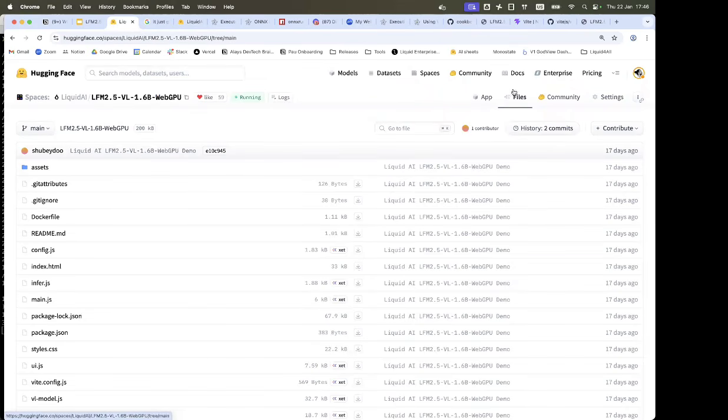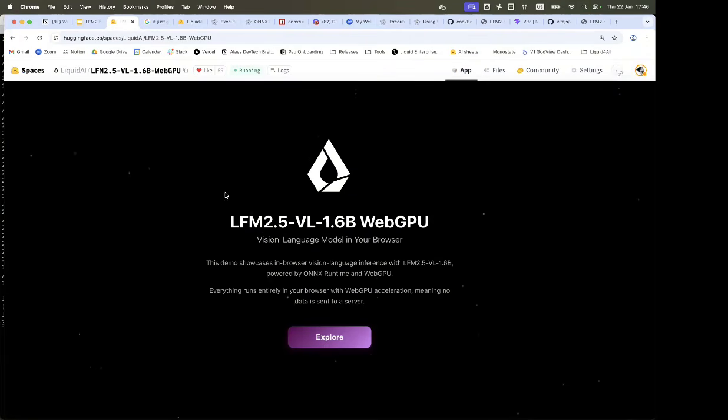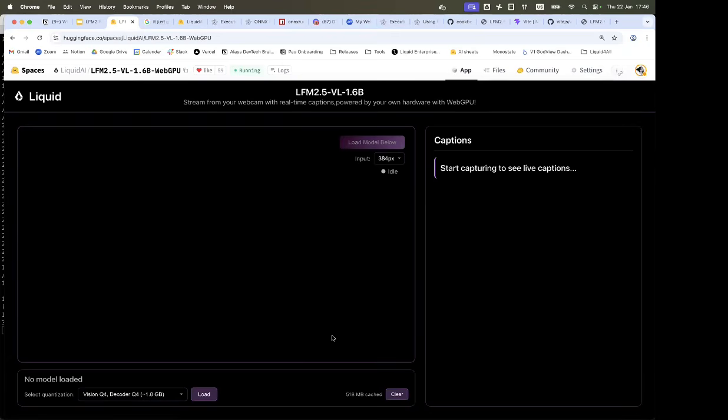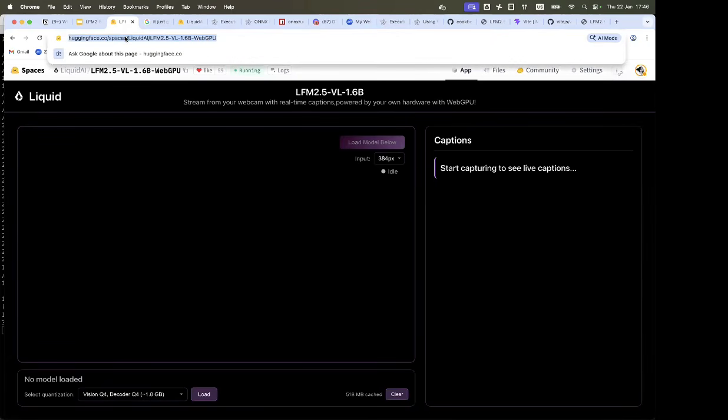Here I'm showing you the files, but if you go to app, let me click here, this thing also runs the app. It uses the Docker file that's in the root to spin it up and serve this thing. So this is also usable under this URL, which you can use today.